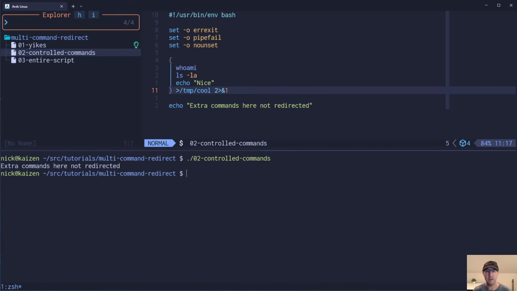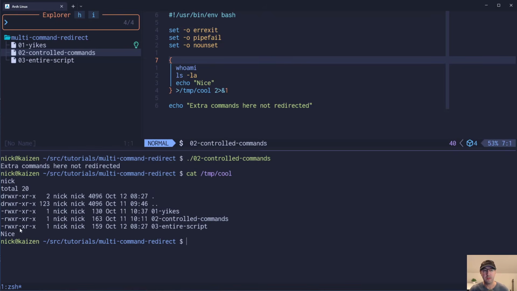So let's run this one here. And we actually do see the extra commands here are not redirected. This was just an example to demonstrate that just the commands in the command group are going to have that effect here. So we can go to temp cool, and there we can see the contents of this. So this solution is quite nice, right? Because 1, it's pretty readable, and 2, you can control which commands are going to be redirected. You can have multiple command groups, redirecting to different files depending on what you need to do.